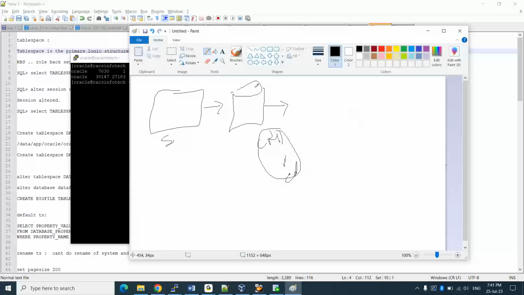If you want to access this database, you need an instance. That's where SGA and background processes will come. We name it the instance. On the server, you have installed the database. On this database, I told you, if you install this database, you will get 5 table spaces. A table space does not exist physically, it is a logical portion.